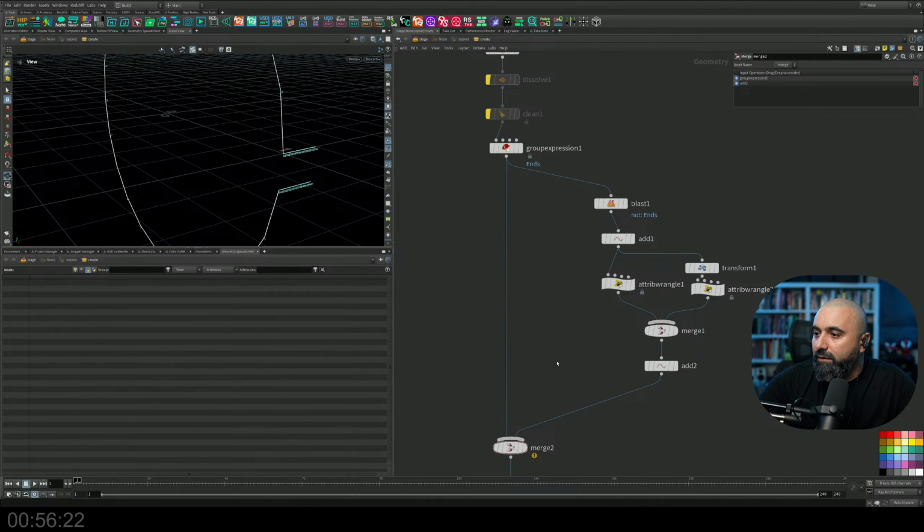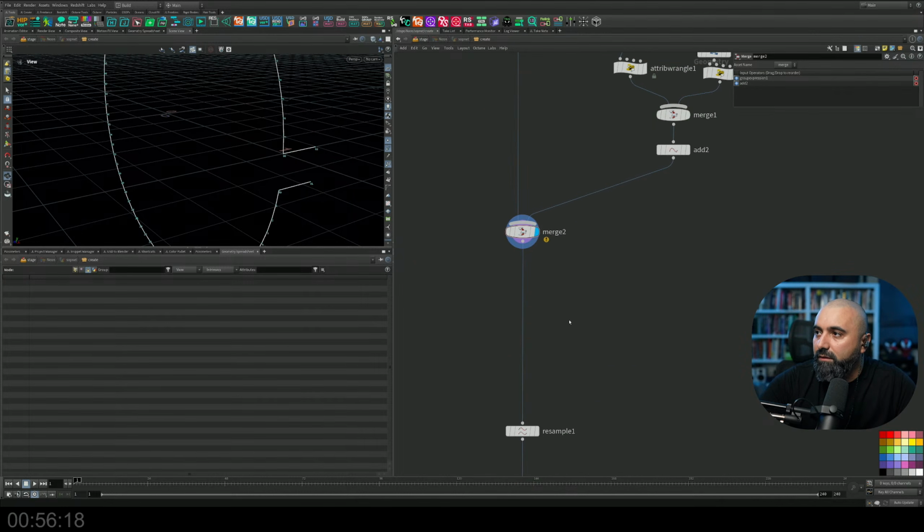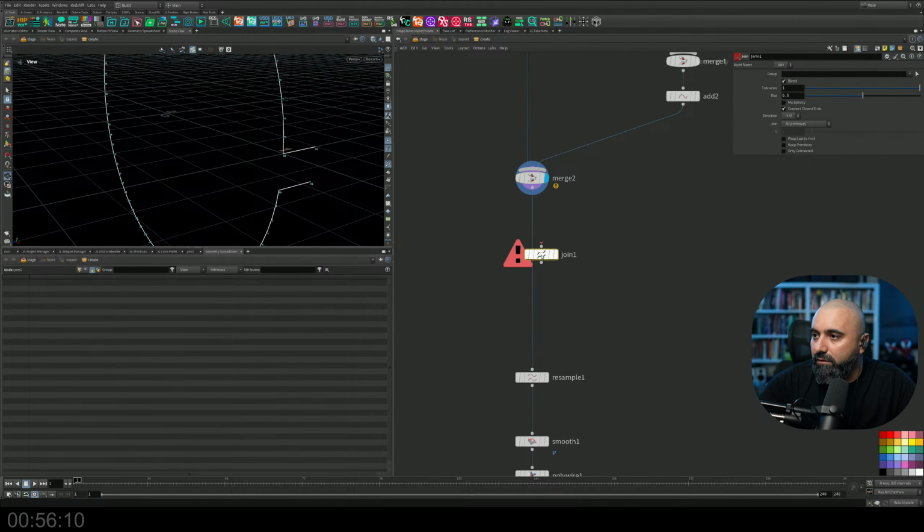We have the group of expressions here. We're merging everything here. Here we should have just done a join and it should have worked with connected only. Then resampled it, but it's not really working.